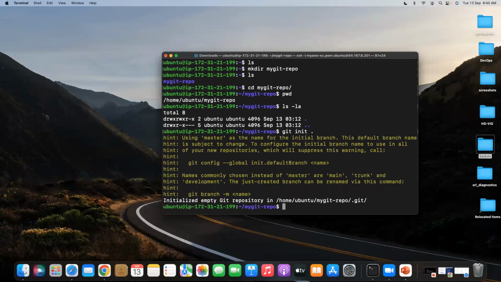What is that? Using master as the name for the initial branch. This default branch name is subject to change. Your new repositories git configuration global init default branch name to change. Names commonly chosen and so on. The created branch can be renamed via this command. He's just giving hints, what all you can do, what are all the things with which it is created.